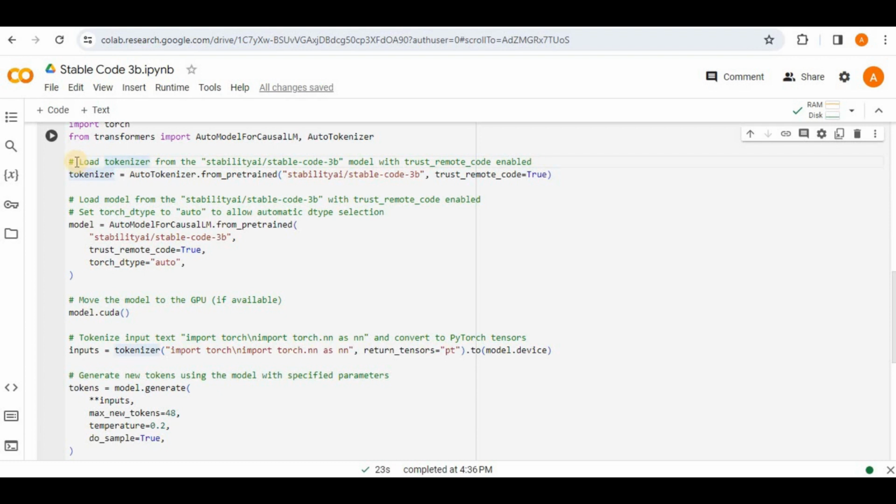Then the next thing is to load the tokenizer from the Hugging Face stabilityai with trust_remote_code enabled. So here I am initializing the tokenizer by using AutoTokenizer.from_pretrained because this model is a pre-trained model, and I am providing it the path where it is present, and I am also setting trust_remote_code to be true.